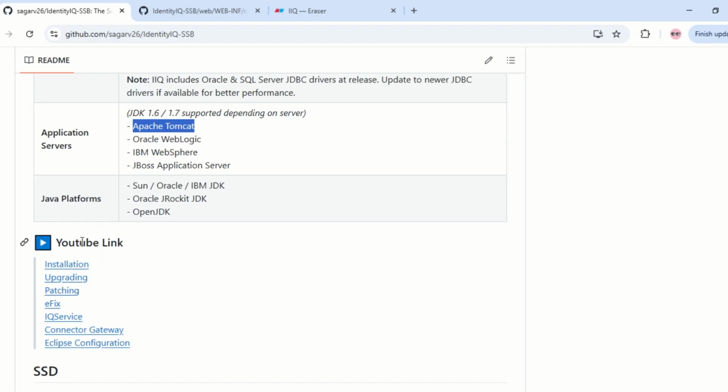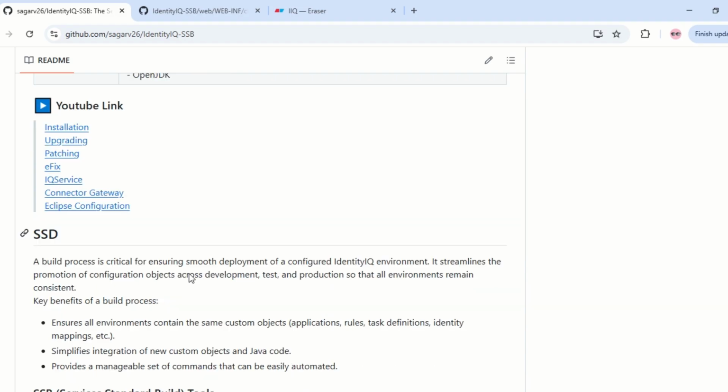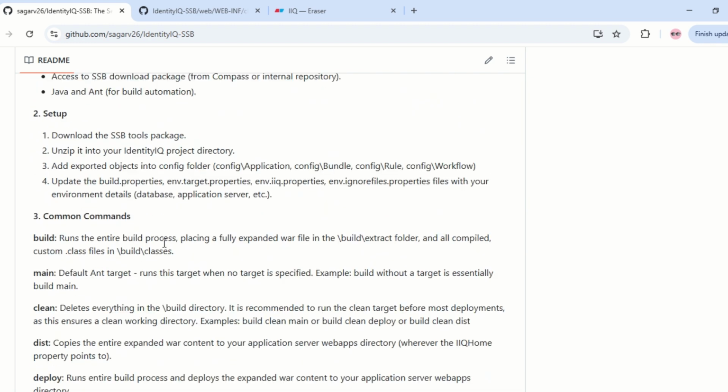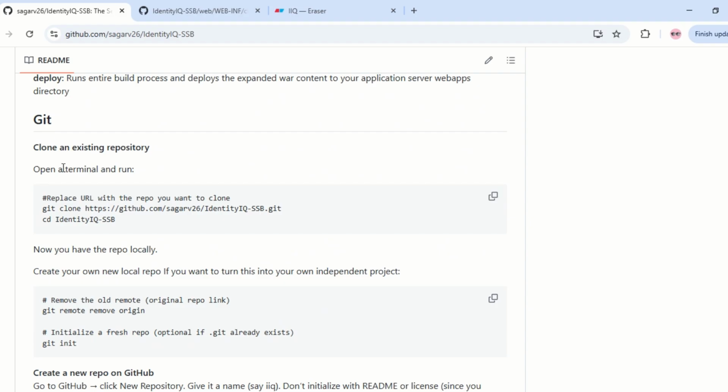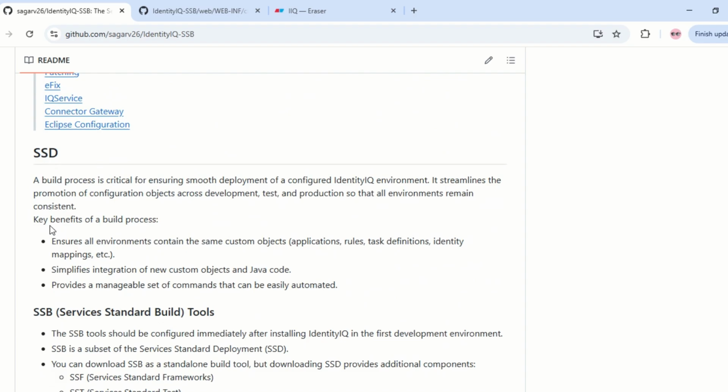So here are the YouTube links which you can use. Once you have installed your IIQ, then you need to set up SSD. Either go for a fresh SSD installation, like download and configuration, or you can go for Git, meaning you can clone my existing repository as well. The basic step, if you don't want to clone others' IIQ project, is to just download SSD.